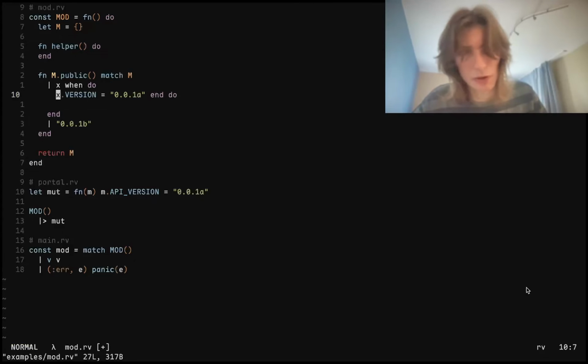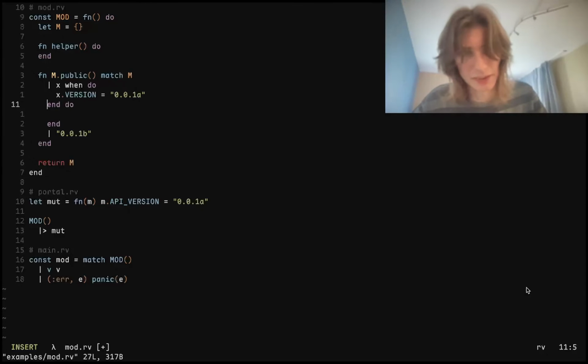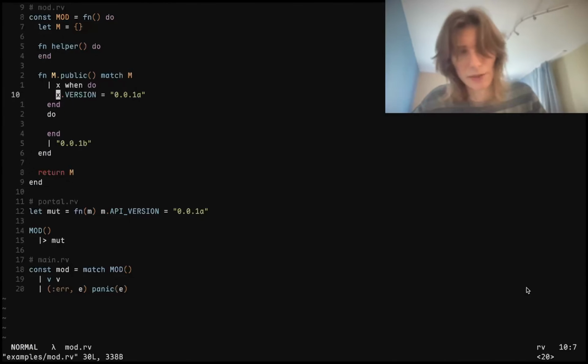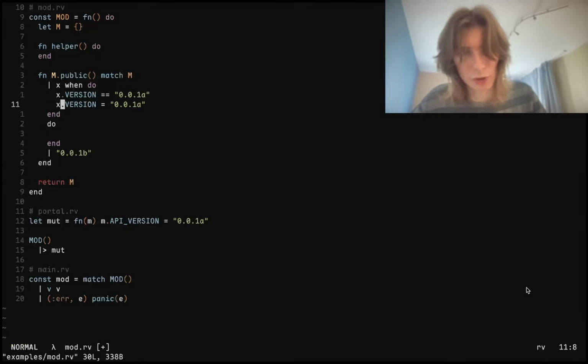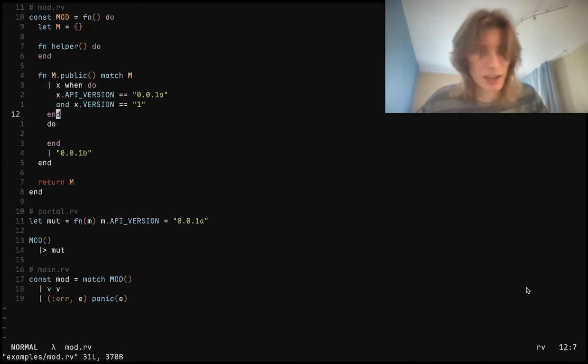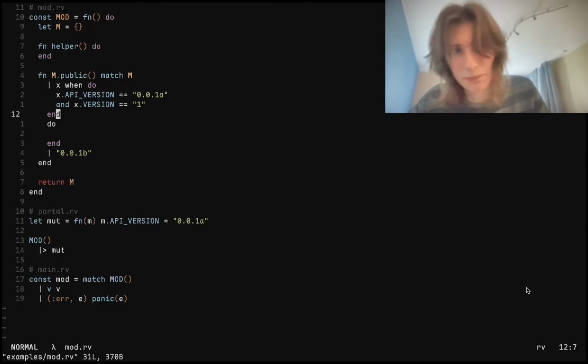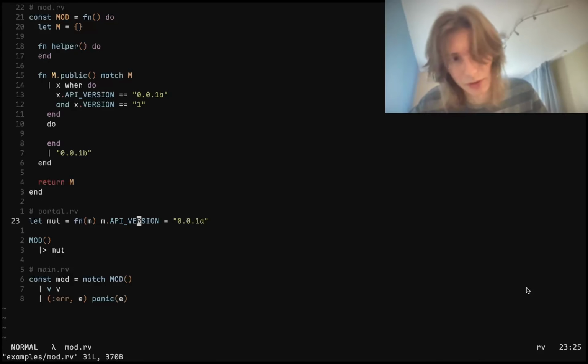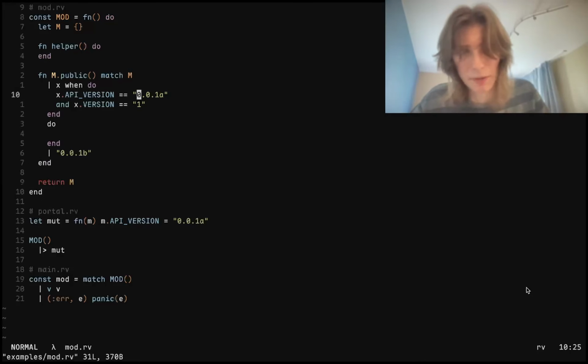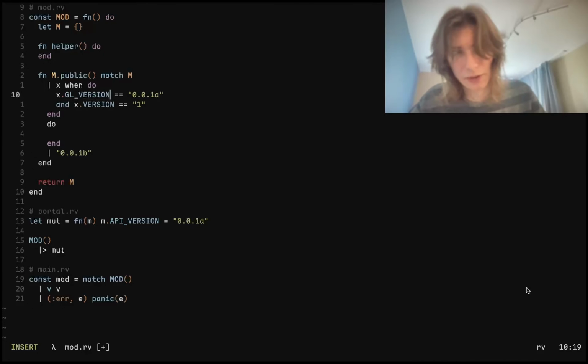Because this is just an expression that executes here, it can technically be any expression ever. So that's going to be your where clauses essentially, right? So when x.version is all of this, and let's say x.API version is all of this, and x.version is, I don't know, 1, right? And you can do stuff like that, and then you can do all of that for a shared mutator. That makes a lot of sense to me. Let me actually rename it to OpenGL version, so it looks like a real world scenario.